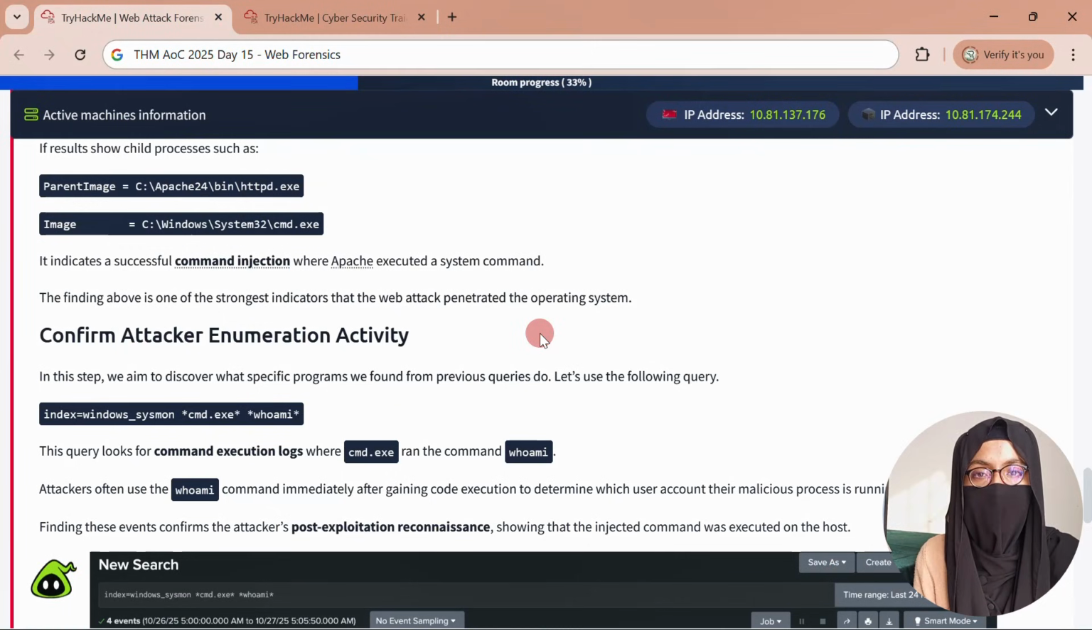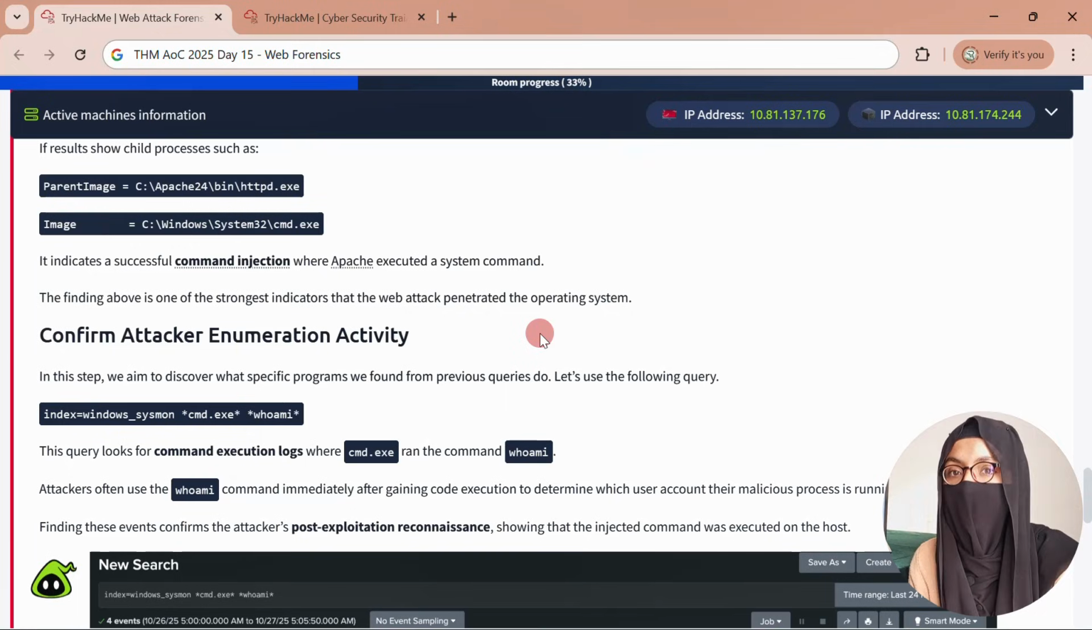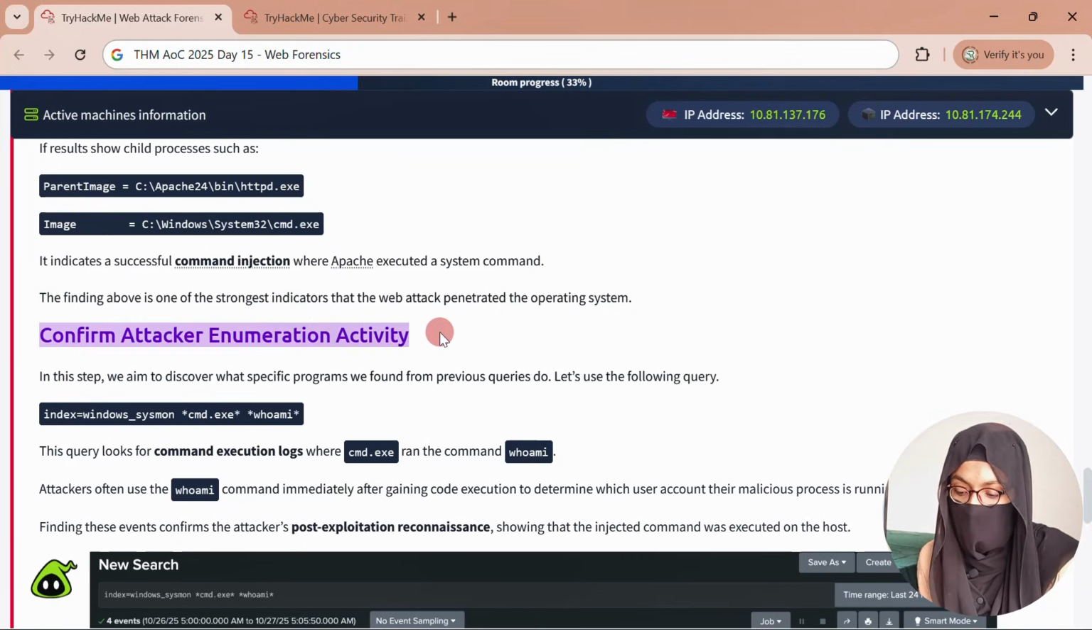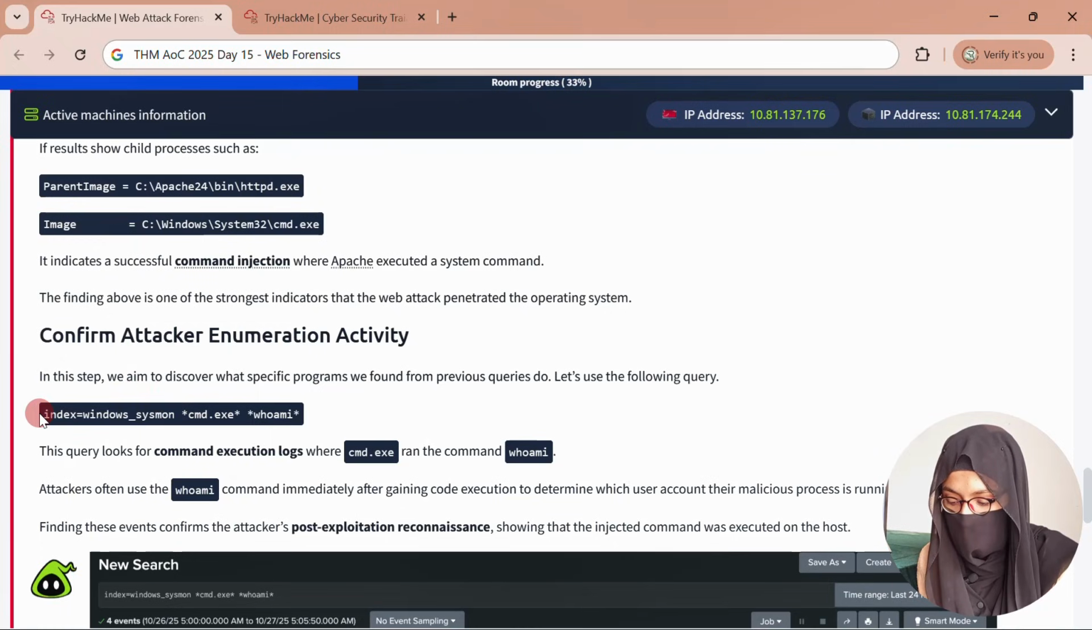As the attacker reached the operating system level, what any attacker does after a successful attack is check the privileges, to see what user account the script is running as. For that, they use the command whoami. So now we are going to search for events that include the execution of this command. We are confirming the attacker enumeration activity. We have this query, and we will use it.